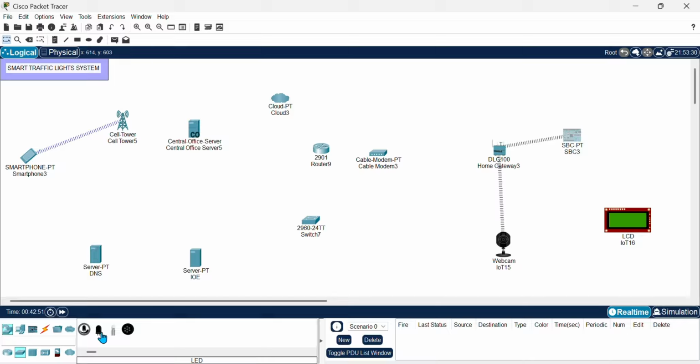An LCD to display the results that have been detected. We are going to use a motion sensor for detecting if there are people around on the road. A webcam for surveillance only.